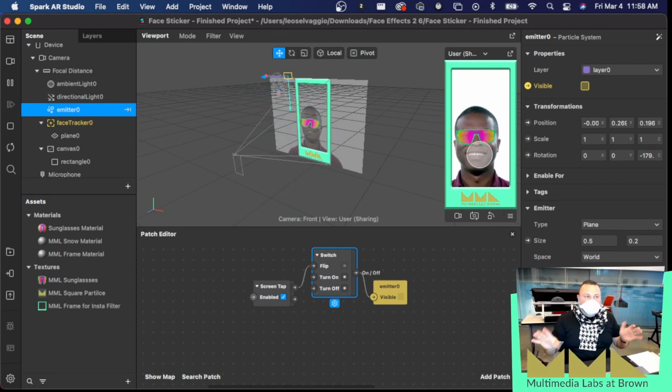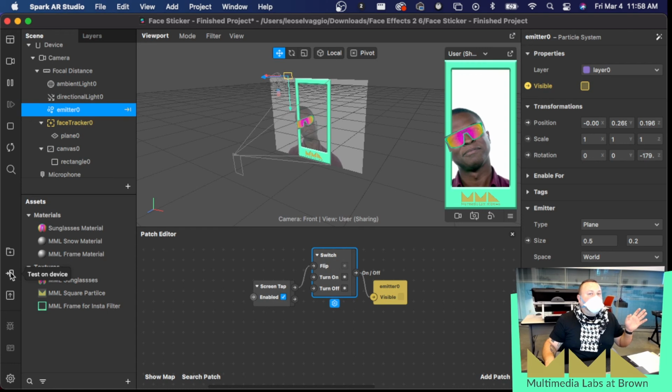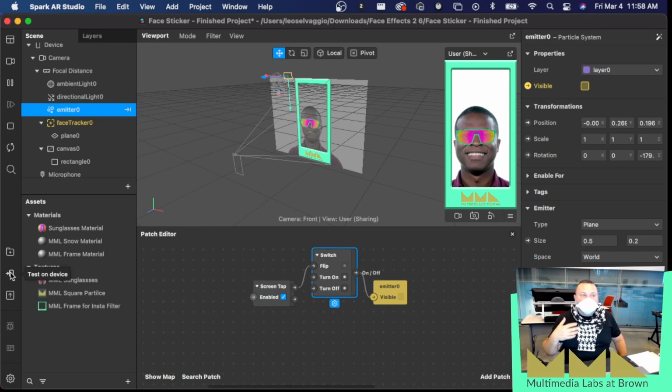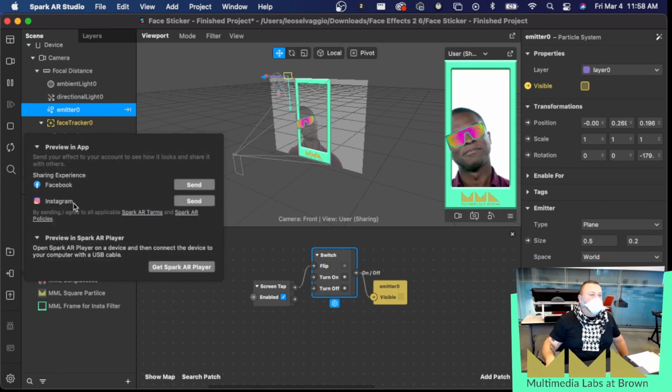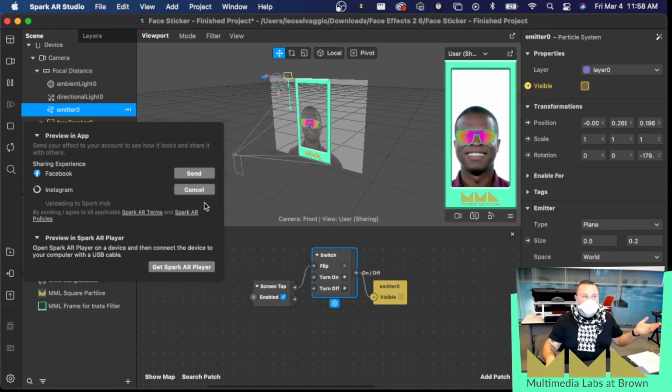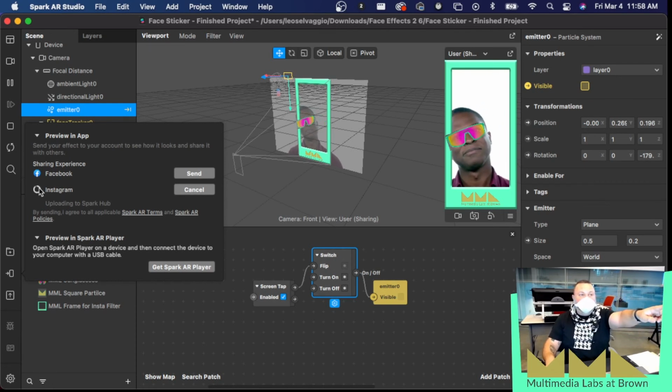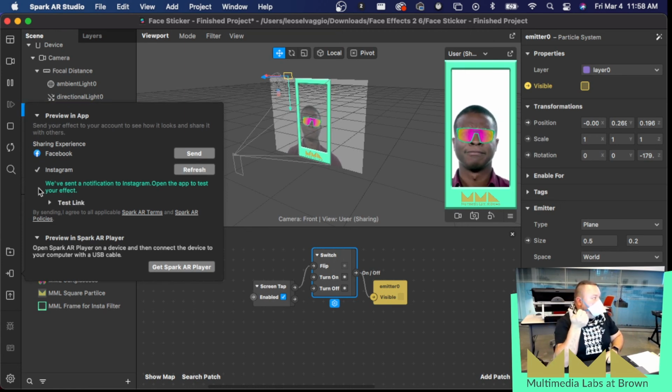So last thing, and I'm sorry, we're going to have to rush through this part, but it's pretty self-explanatory. There's two things. One is that as you're going through, you may want to test on your actual device. Because your device is connected to your Instagram or Facebook account, if you click on test on device, you can tell it to send a prototype to your Instagram account. Now, this is probably going to take way too long for us to be able to do now, but essentially when that fills up, you should get a notification on your Instagram account.